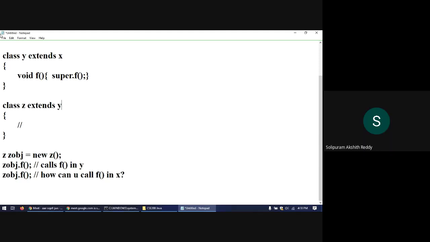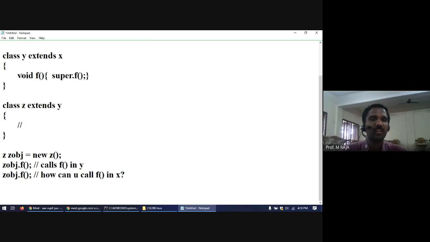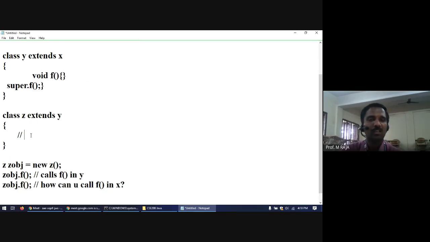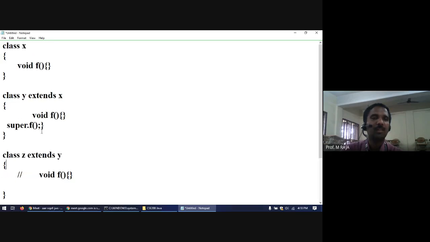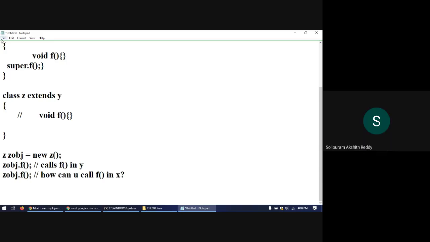Sir, if we have the same function void f in class Z, then the Z f function will be called, sir? If we have void f in class Z, yes, in that case the Z version is going to be called. Z obj.f, provided this is not commented out, calls the version available in Z, because from this one to this one there is complete overriding. So the class Z version is called.